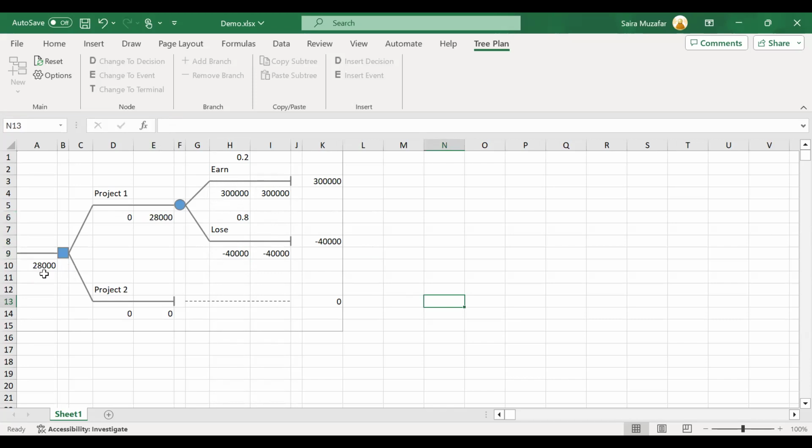Now you see, this 28,000 EMV value is available here at the decision node, because at the moment we have just provided the values for the first project. We have to do it for our second project as well, right? So for the second project, we can do it in the same way as we did for project number one. We can go to the node part and change it to the event. We can add the event node for the probabilities. But we can do it in another way also.